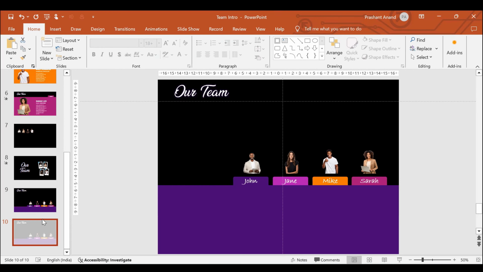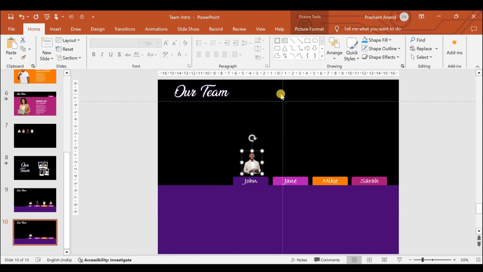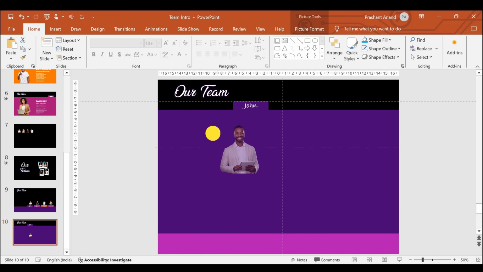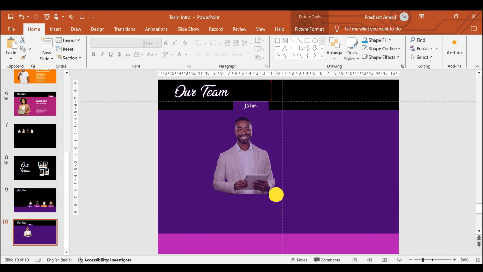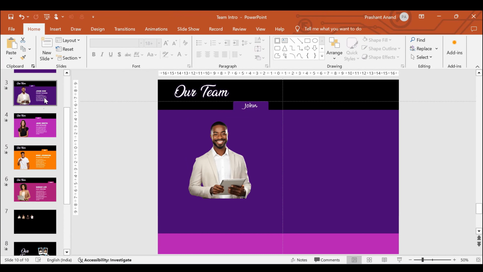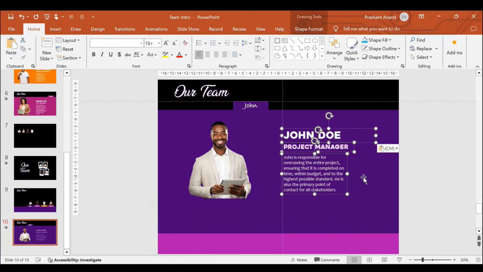Now duplicate this slide by pressing Ctrl+D and then delete these three pictures. Right-click on this image and click on Bring to Front. Now move this rectangle up and increase the size of this picture. I am copy-pasting the same text from my original slide to this slide and we are done.